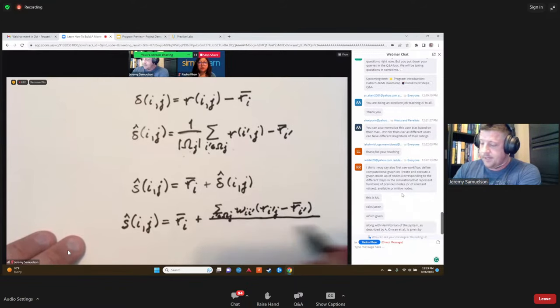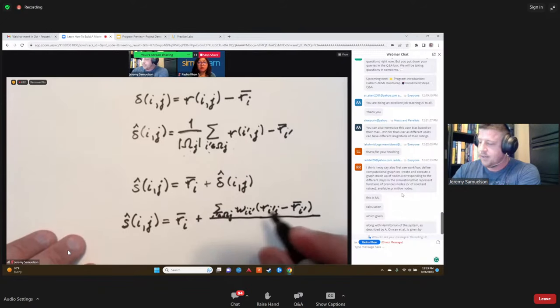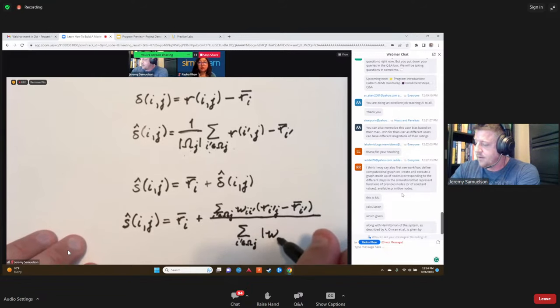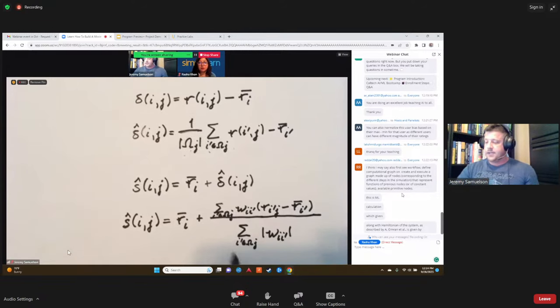And then again, to make sure that this all comes out to an appropriate average, we're going to sum up all of our weights as well. And again, accounting for that they could be positive or negative, we take the absolute value. So finally, this is our prediction. This is our formula for making a prediction, right? Our estimated score for user I on item J.